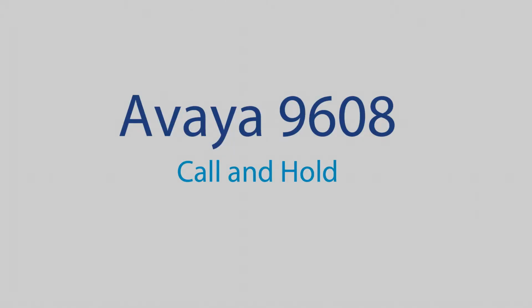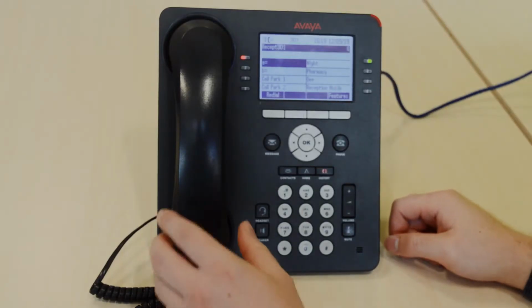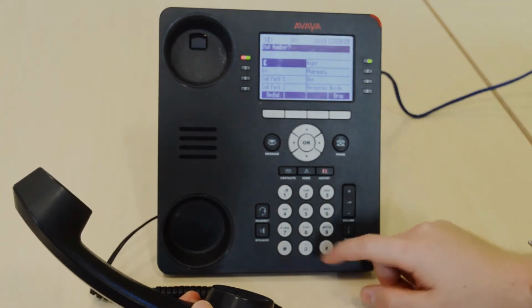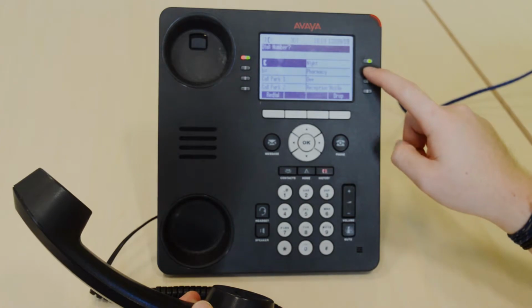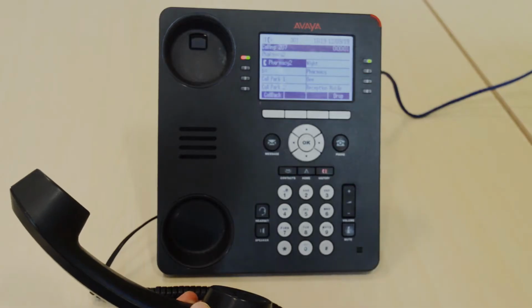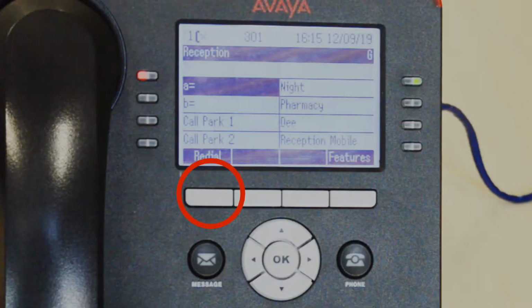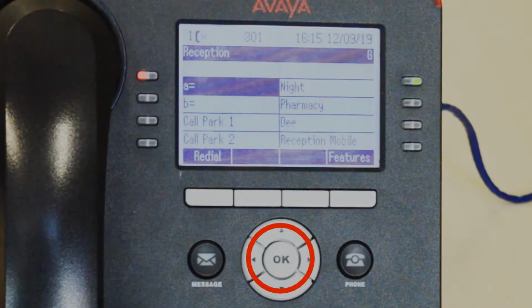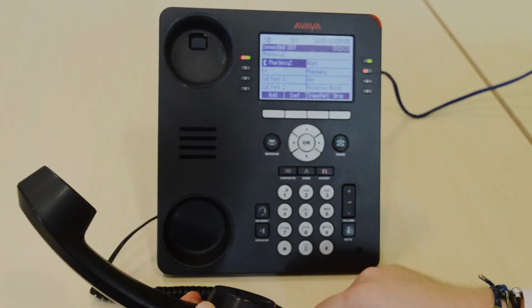Firstly, we're going to go through how to make a call and put that call on hold. Simply, you would pick up the handset, or if you had a headset on, put in the number. So in this case, we're going to go through to the pharmacy by pressing this button here. Pharmacy pick up, and then you simply press the hold button to put them on hold. To resume the call, just simply press up, and then connect, and then you're back on the call with them.